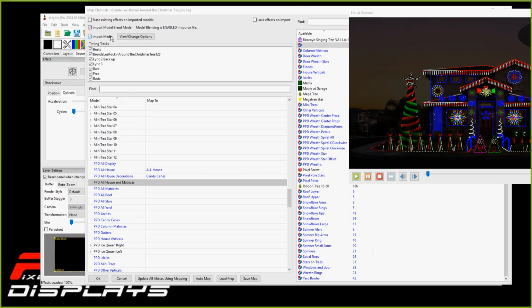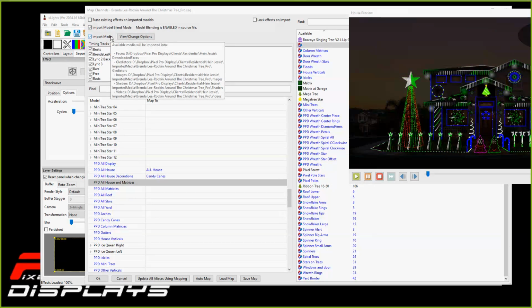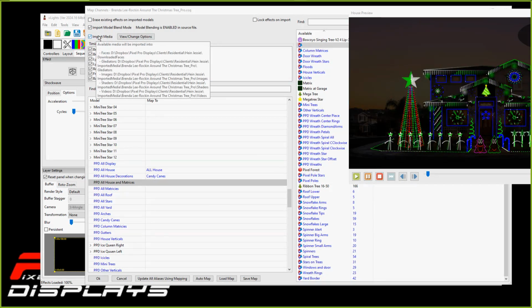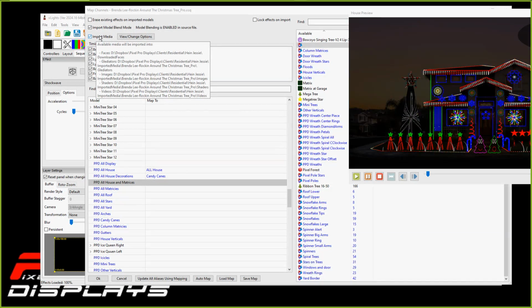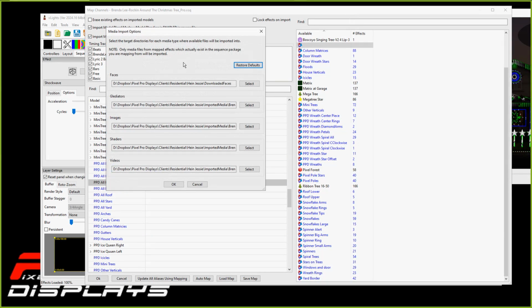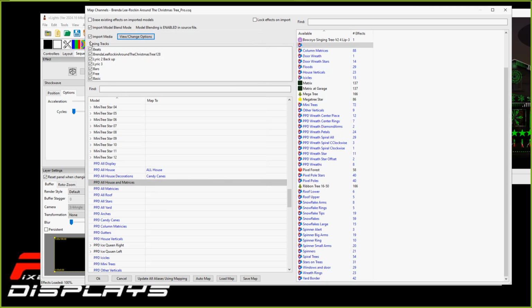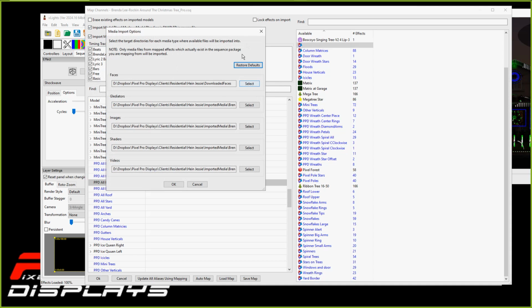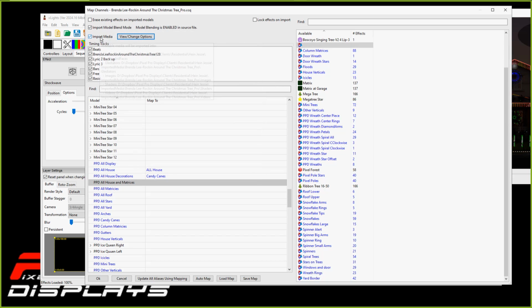So, imported media would be, let's see, view or change options. This would be selecting targets for your media. Where would you like the media to be stored? So you can tell it where to save different things if that's something that you want to do. It gives you a little bit more control. If you want to change something, you can select where to save it and so forth. But I just usually leave that as a default. That's not really super important.